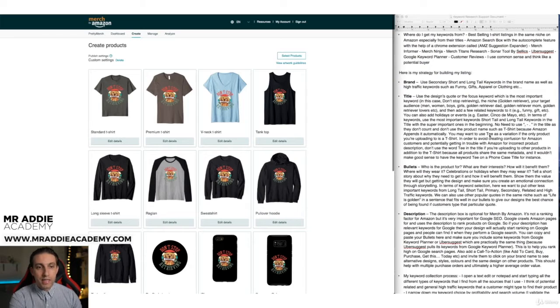You may want to use T as a variation if the only product you're uploading to is t-shirt, in order to avoid creating confusion for Amazon customers and potentially getting in trouble with Amazon for incorrect product descriptions. Don't use the word T in the title if you're uploading to other products in addition to the t-shirt, because all products share the same metadata and it would make no sense to have the keyword T on a phone case title, for instance.